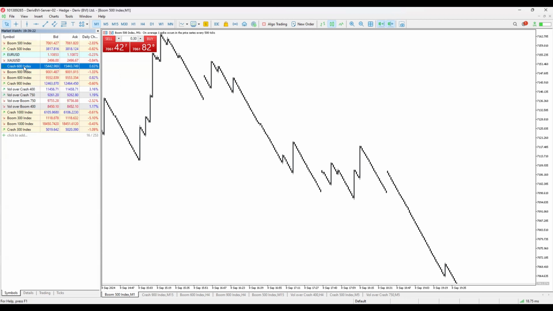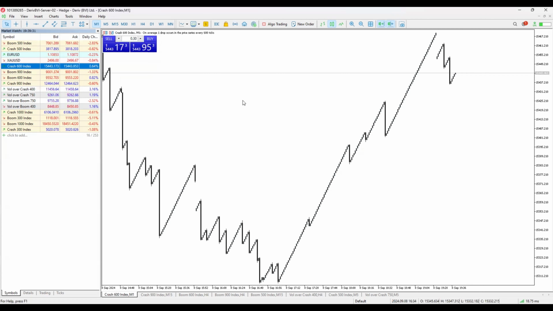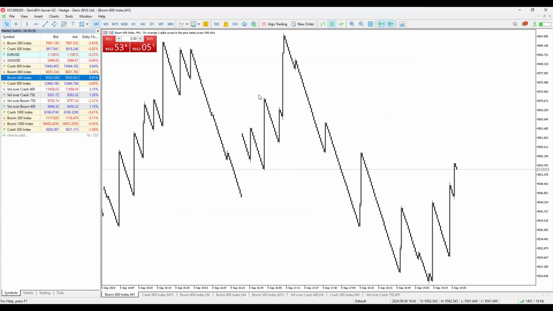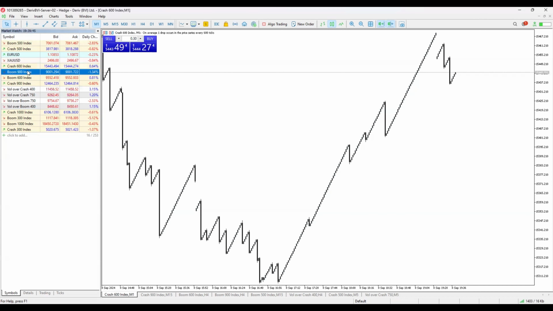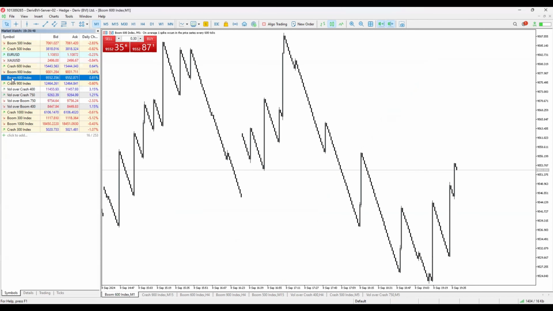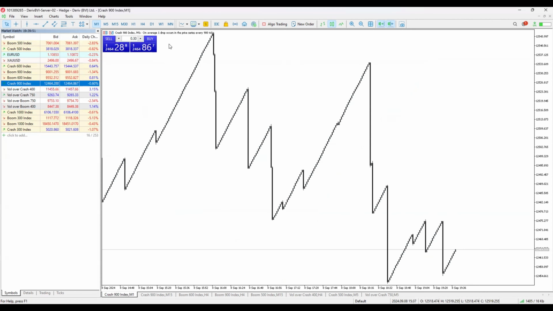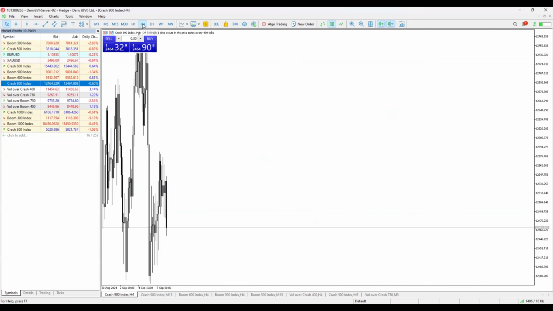Now let's quickly talk about the new Crash and Boom pairs that have been added, Crash 600 and 900 and Boom 600 and 900. You'll see that these are basically like our other pairs, where on Crash pairs we have spikes towards the downside and slow move towards the upside, and on the Boom pairs you have quick movements towards the upside and slow movements towards the downside. So this is Crash 600, this is Boom 900, this is Boom 600, this is Crash 900. Also, one thing to take note of, these pairs have only been added just over a week ago. So you'll see on the 4 hour, you can't scroll left to right. This is the only data we have at the current moment.